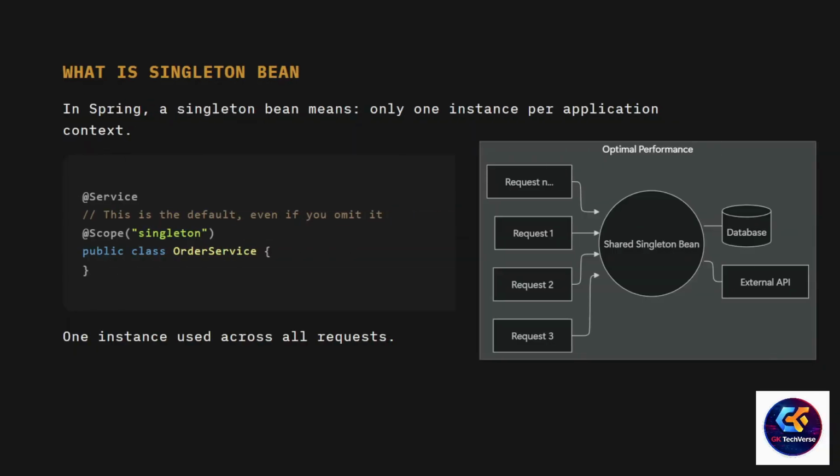What is a singleton bean? In Spring, a singleton bean means only one instance per application context. If you see this code snippet, Spring will assume by default the scope will be singleton. So all the annotations, Component, Service, Repository, Controllers, will create one instance used across all requests.